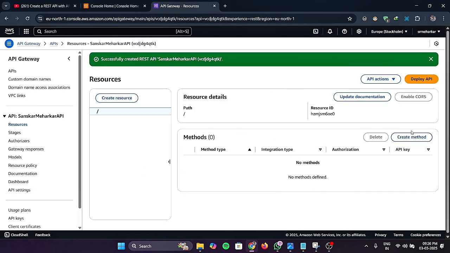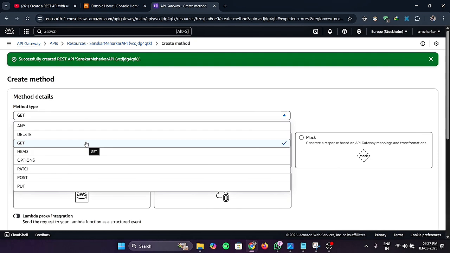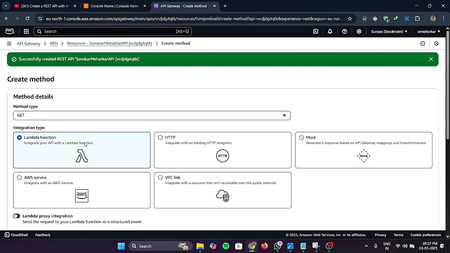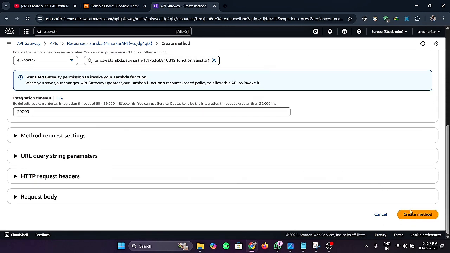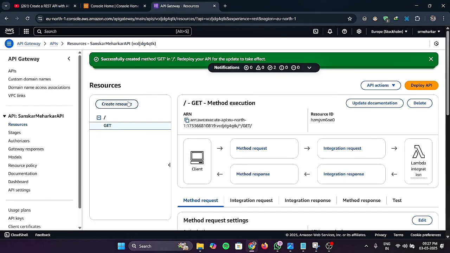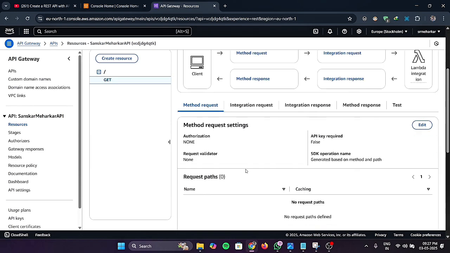Now we have to create a method. So we have to set a method. In this case we are using a GET method with an integration type of Lambda. So we have to now name our function. Here is our previously created Lambda function. We are using this, and now create method. As you can now see, we have created our GET method, and here you can see our integration steps, how the client can access our integration, and all these steps.